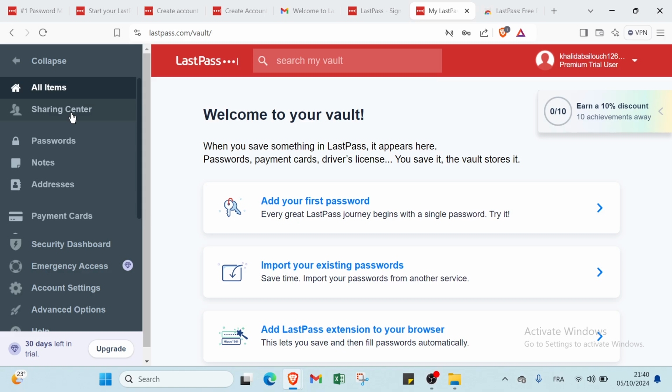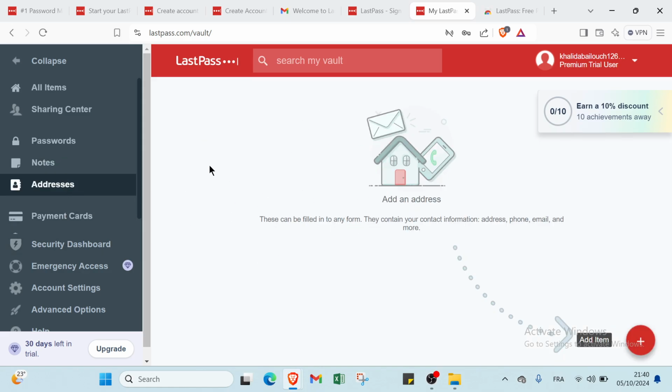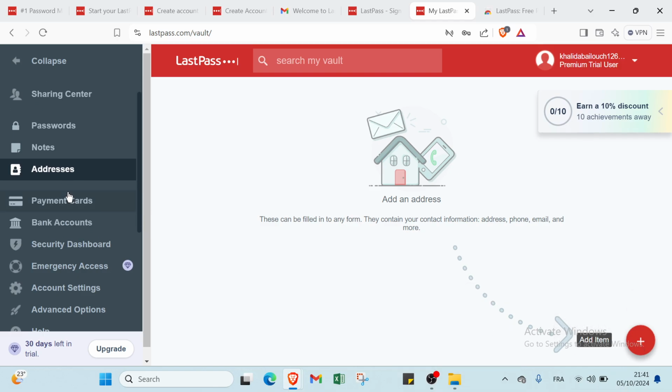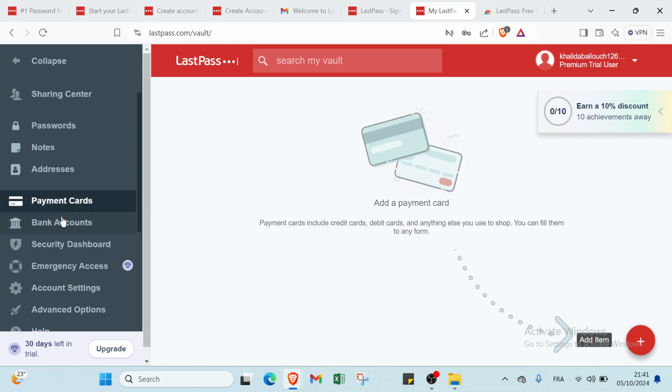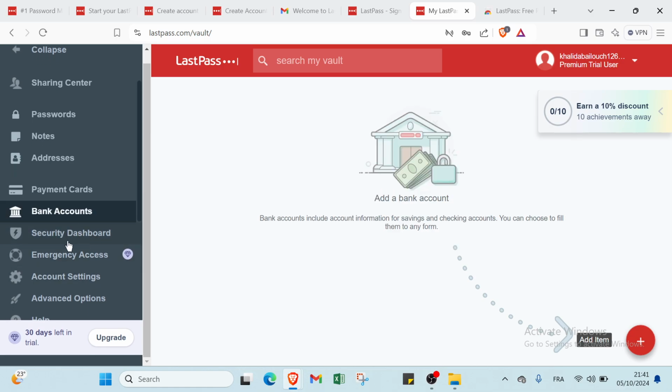Also, we have other things here like the sharing center, and we have here the passwords, notes. You will find your notes here, passwords, and we have addresses here. If you want to add one, you click over here. You have also other things like payment cards, bank account, and we have other options like security dashboard, emergency access, account settings, advanced options, and we have help also here.